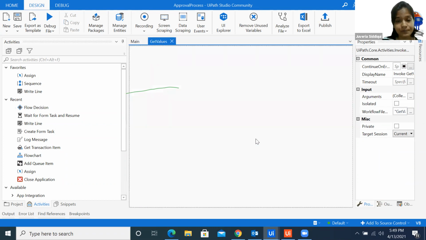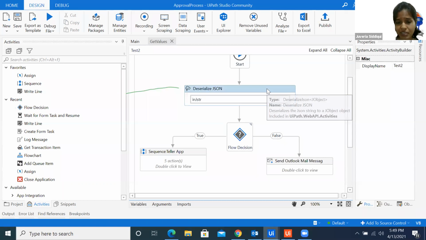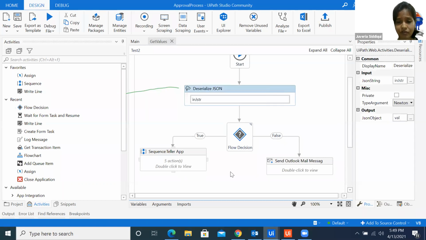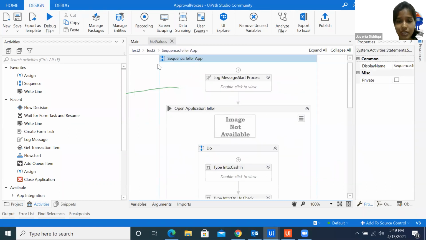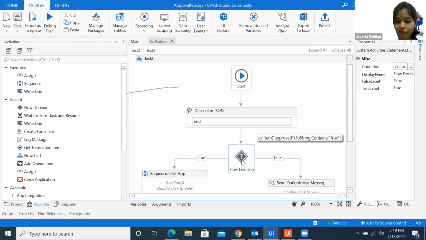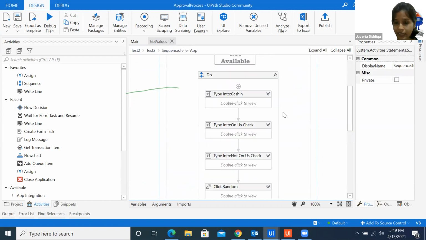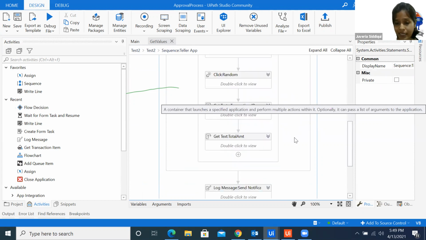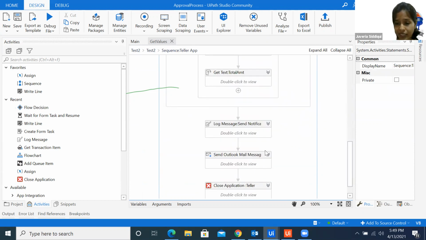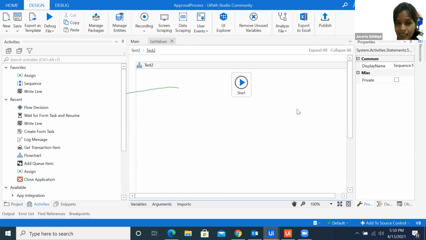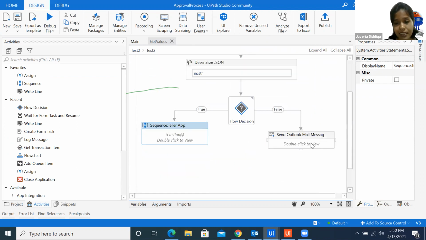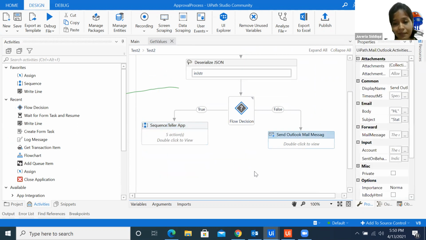So what I have done is I deserialize the JSON and I check for certain parameters. First check is after deserializing the JSON, I check if the approved is true. I go ahead and I key in the cash in amount and everything in the teller application and send a notification to the user. In case the supervisor has rejected it, it will only send a rejection email to my user.